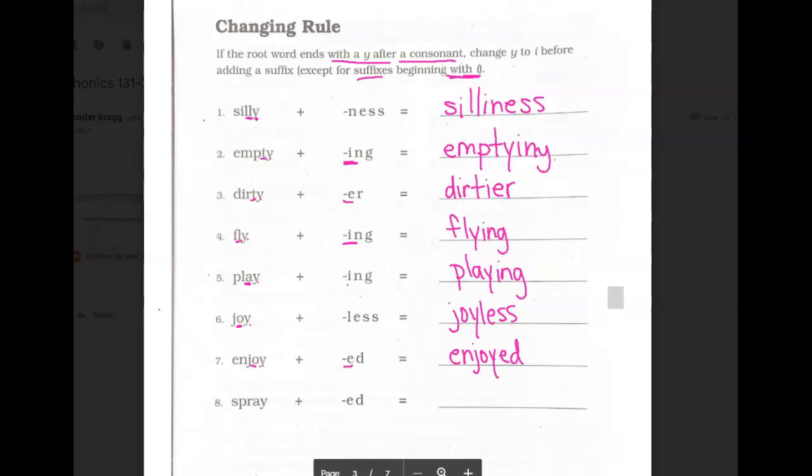Okay, last one. Sprayed. Okay, we have a Y, we have a vowel before the Y, and we have an ED. So we're good. We're just going to write spray with an ED.